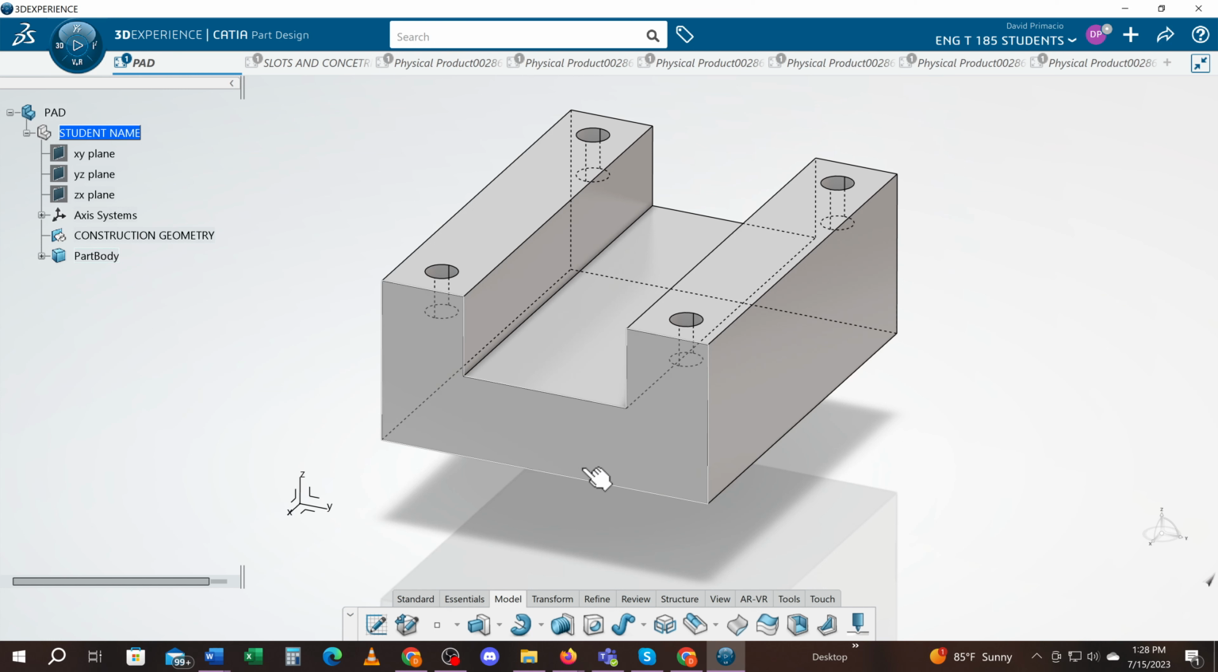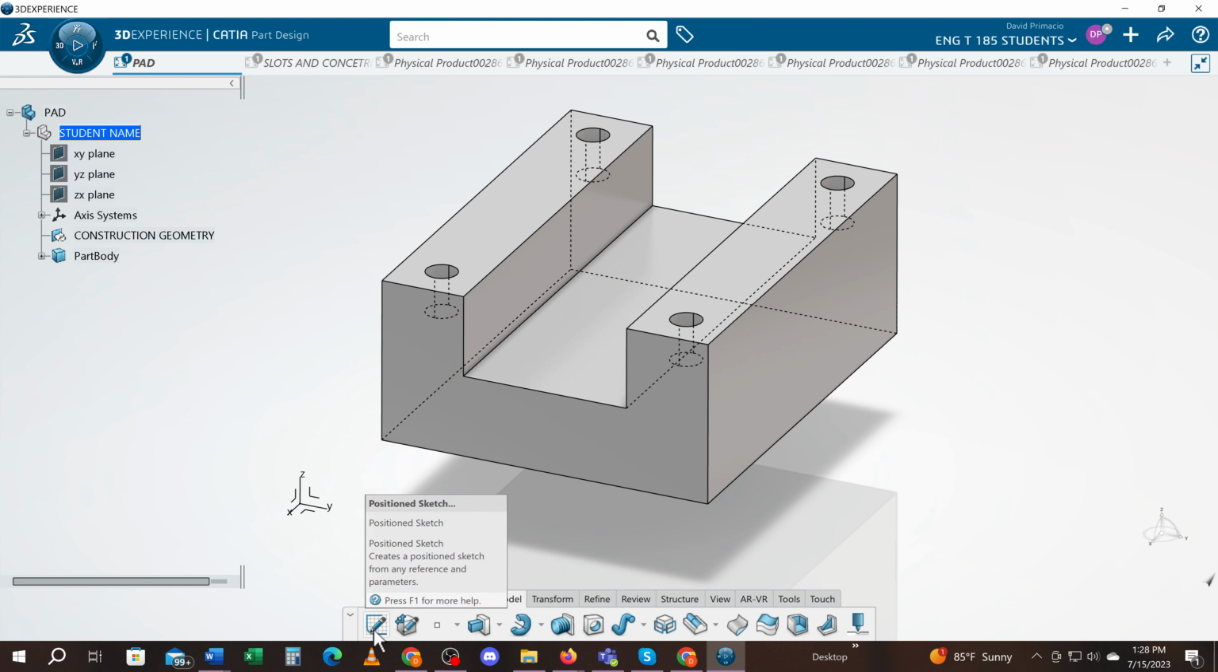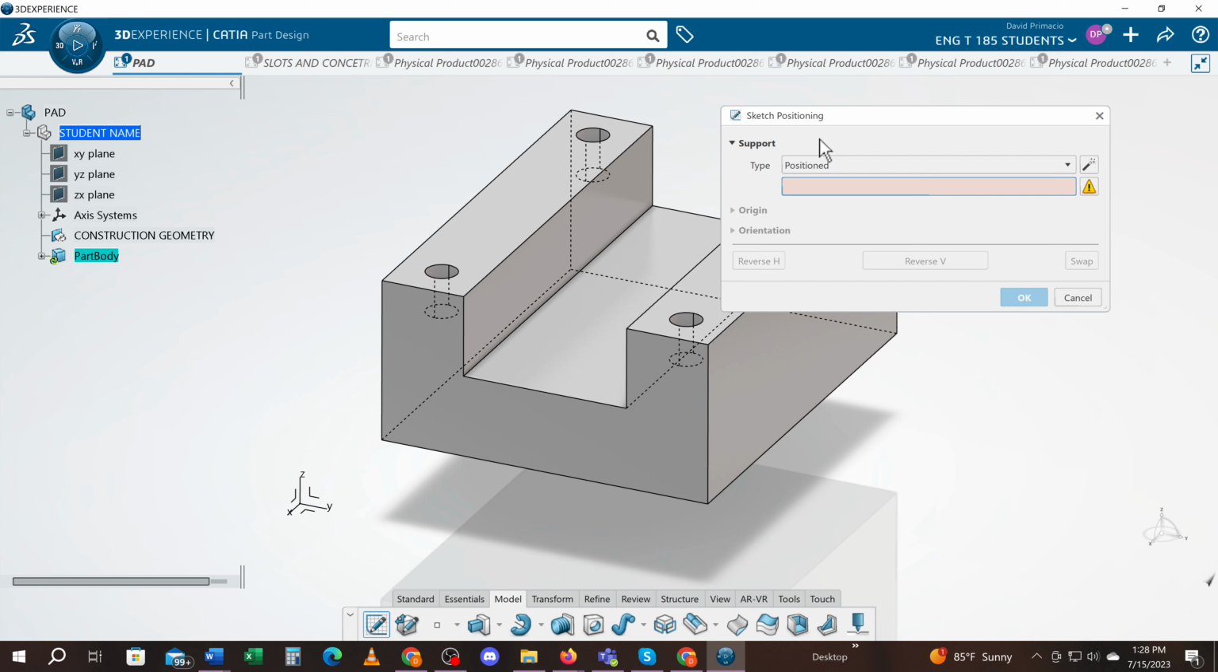Let's create a slot on this front face using a position sketch. So another technique for creating a sketch on a particular plane is to go into the sketch icon. I found this in the model tab, and the sketch icon called position sketch. When I click on that, if this is not pink, you have to click on this. So that's off, and this, when you click on it, is on.